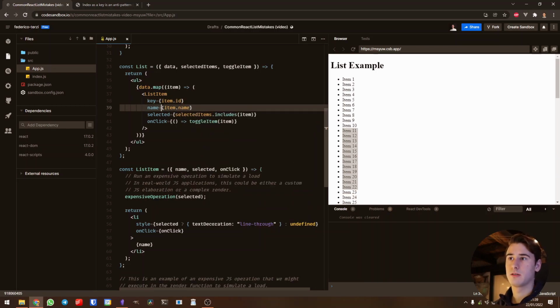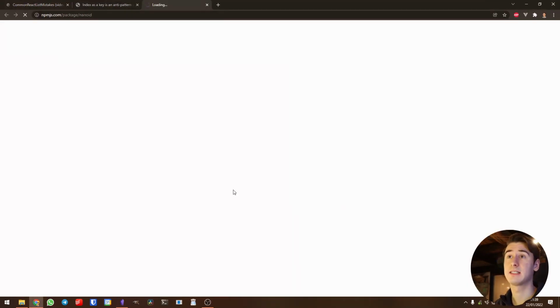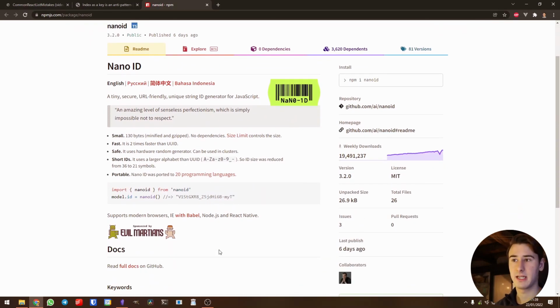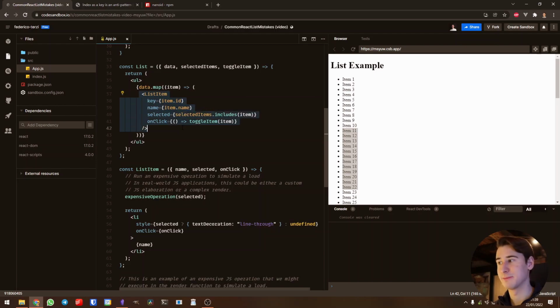And this solves our problem. If for whatever reason you don't have an ID in your items, and that might happen, for example, if the items are generated locally, in that case you might not have an ID out of the box. One thing you can use is generating the client-side IDs with a library like NanoID, which generates short, fast, and very nice unique identifiers you can use at creation time inside your items, and then use those identifiers inside the list item.